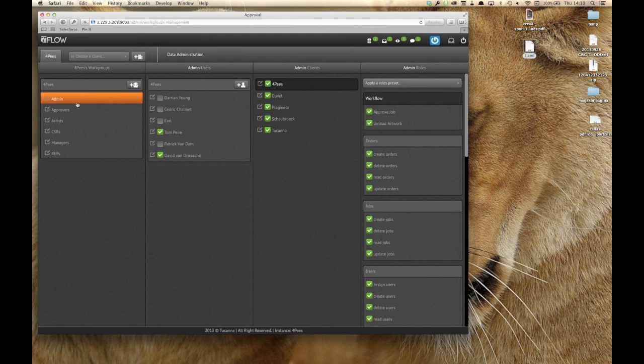In these companies, I can define different work groups, and each of these work groups has people in them and has certain permissions. The permission system is quite fine-grained, which means that I can have people who are allowed to create orders and jobs. I'll tell you more about that in a second.